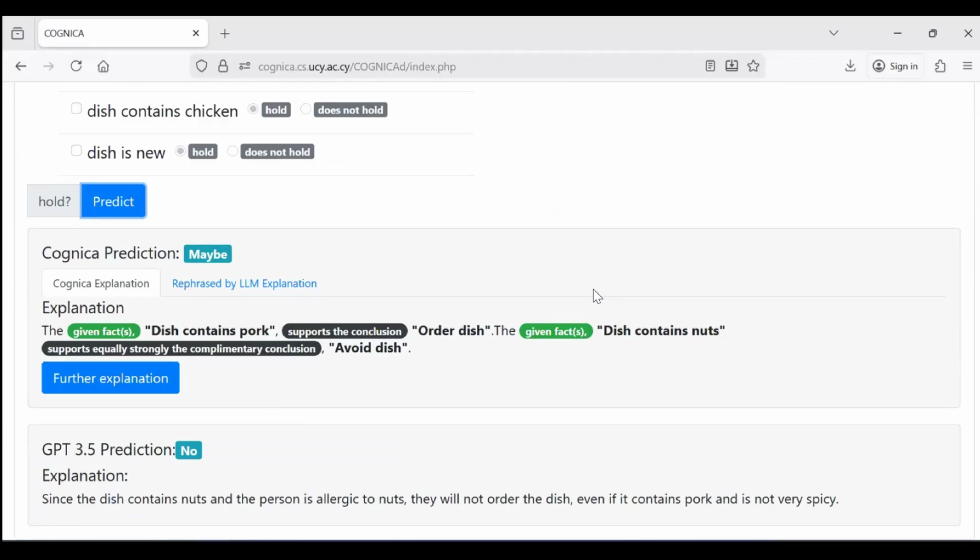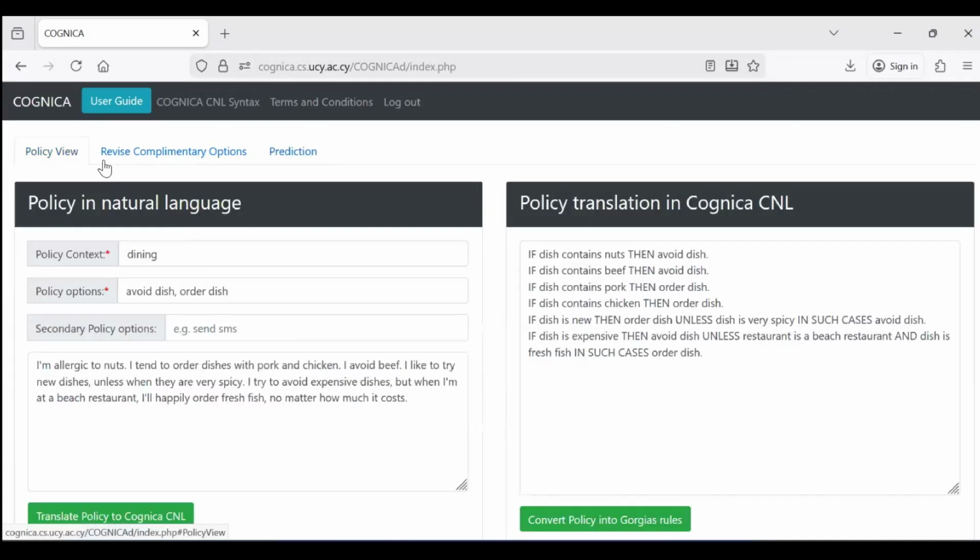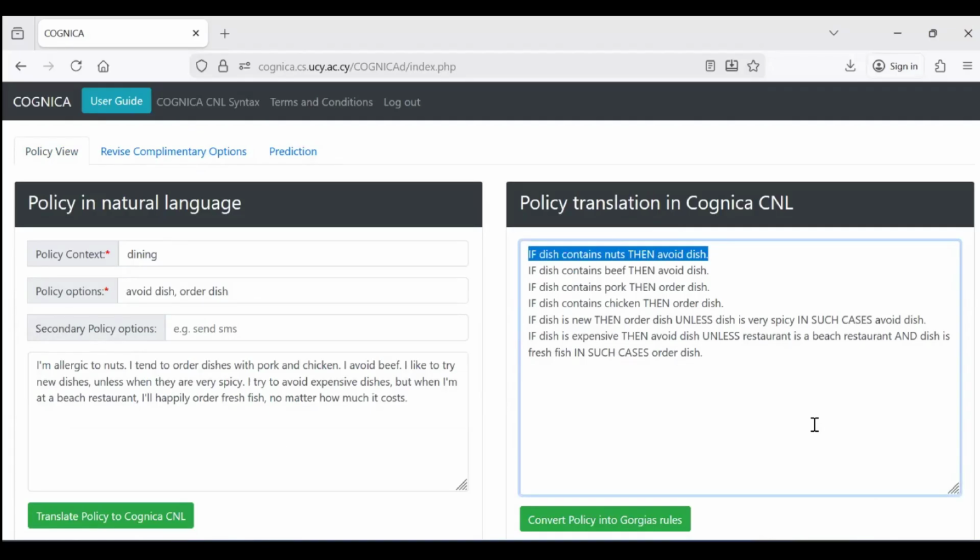And it tells you, because you told me you like pork, there's an argument that supports yes, because it's pork. There's an argument that supports no, because it has nuts. But you haven't told me about the strength. And you say, what are you talking about? I've told you about the strength. I've told you that I'm allergic to nuts. Look how it translated. If dish contains nuts, then avoid dish. It didn't give the right strength to it.